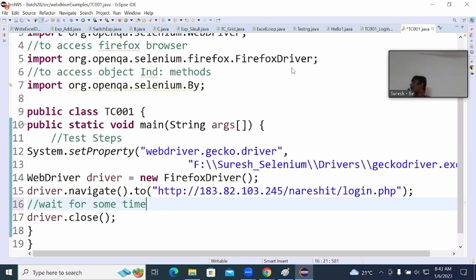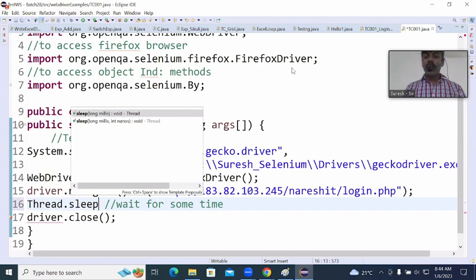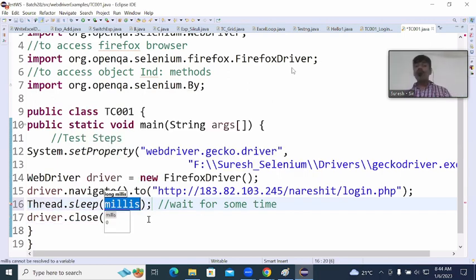As simple as, again, an action needs to be performed. We have to perform the action. What action do we have to perform? Wait for some time. We have to inform Selenium what to do: wait for some time. Now you can see how we are doing that. Very simple, using Thread.sleep.